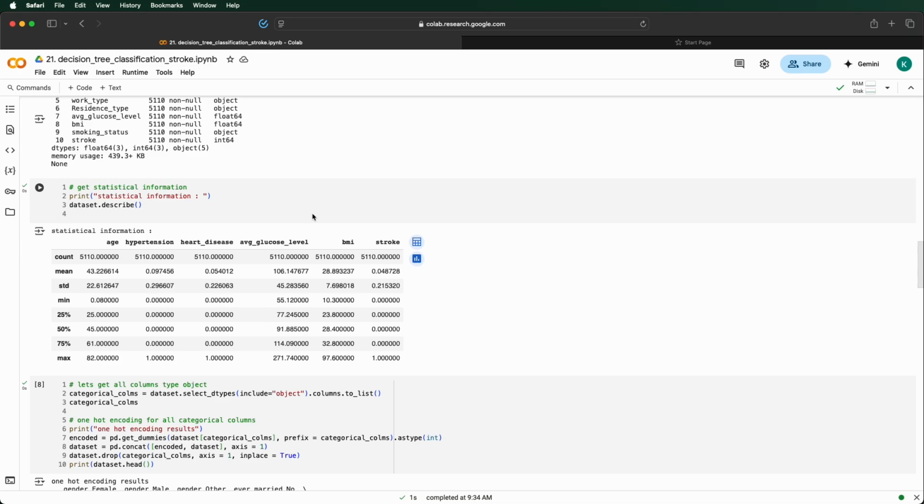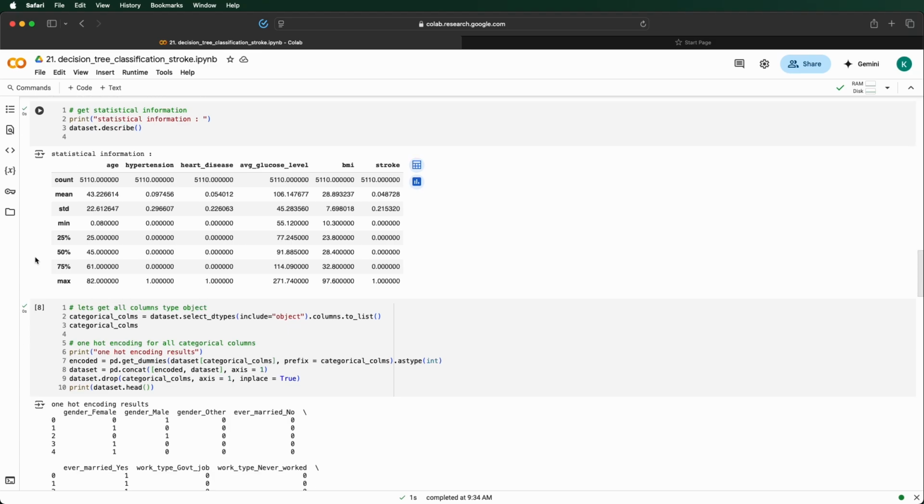Stroke's mean is 0.0487, confirming only 4.87% of patients had a stroke, highlighting the imbalance. This statistical snapshot shows a diverse patient group, with age, glucose levels, and BMI likely key for predicting stroke risk. Let's encode the categorical features next.